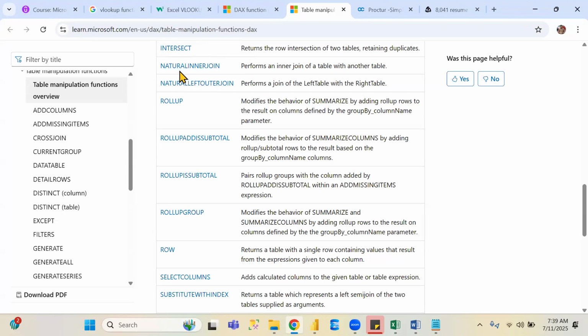Next one is natural inner join. Natural inner join means inner join. What is inner join? Matching records only it will display. In natural inner join also it displays the matching records. So in Transform Data, what option did we discuss with matching records? Under joins, what is the option? Inner join. Under merge queries, inner join will be there. In SQL Server, inner join, right?